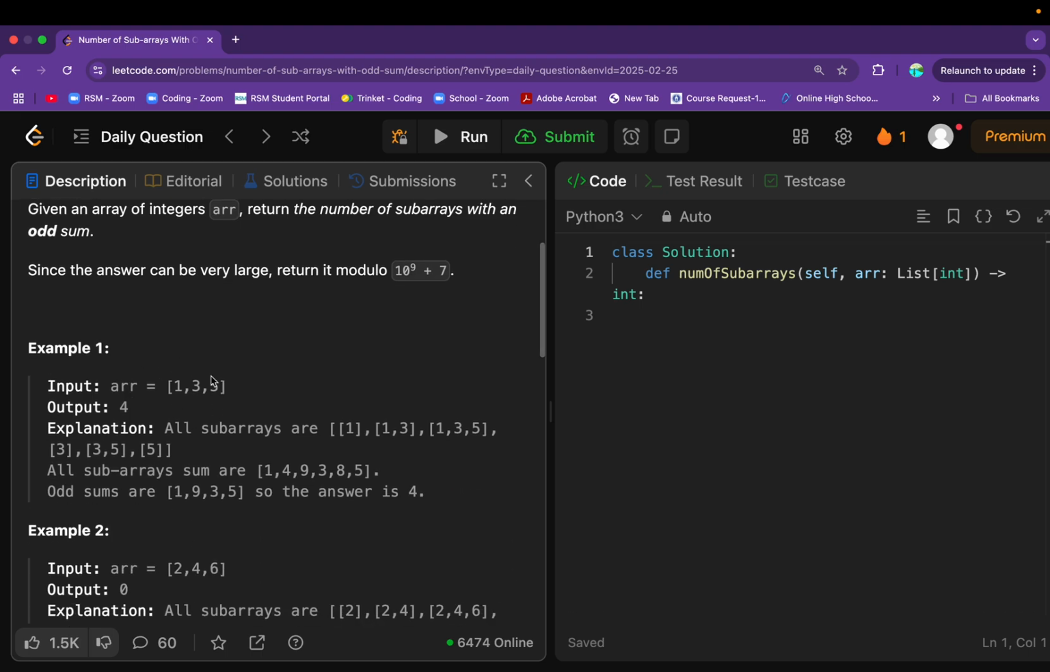So in example 1, we have our input array to be 1, 3, 5, and in this case we have 4. Now what does this 4 signify? This 4 basically tells us that we have 4 subarrays in this input array, which are of course contiguous, that have an odd sum. All of the subarrays of the input array 1, 3, 5 would be 1, 3, 5, 1 3, 3 5, and 5. As you can see, I believe there are 6 of them.